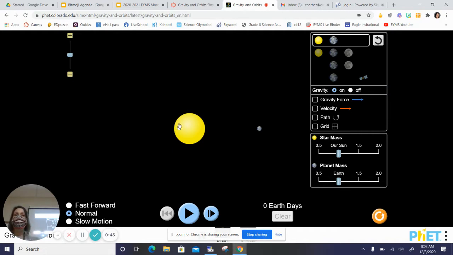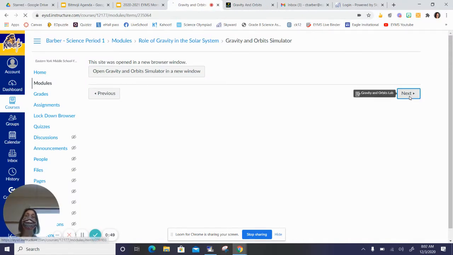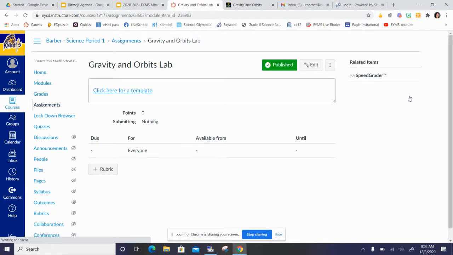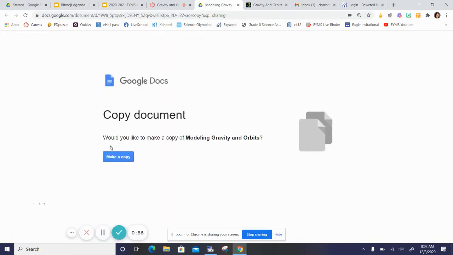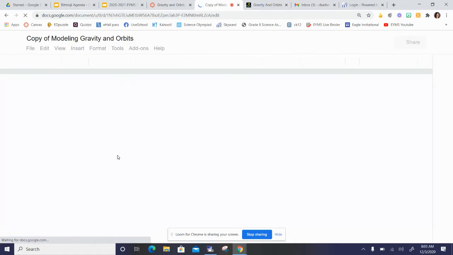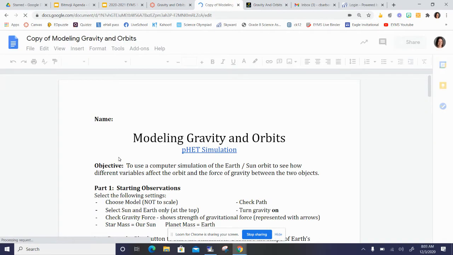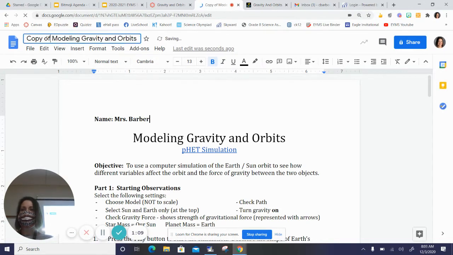Now, I'm going to go back to Canvas. And I'm going to open up the file. It's called Gravity in Orbits Lab. You're going to click Get the Template. It's going to make a copy for you. And what you're going to do is put your name up here. And also, please get rid of this "copy of" in the title. And you can put your name up there as well.